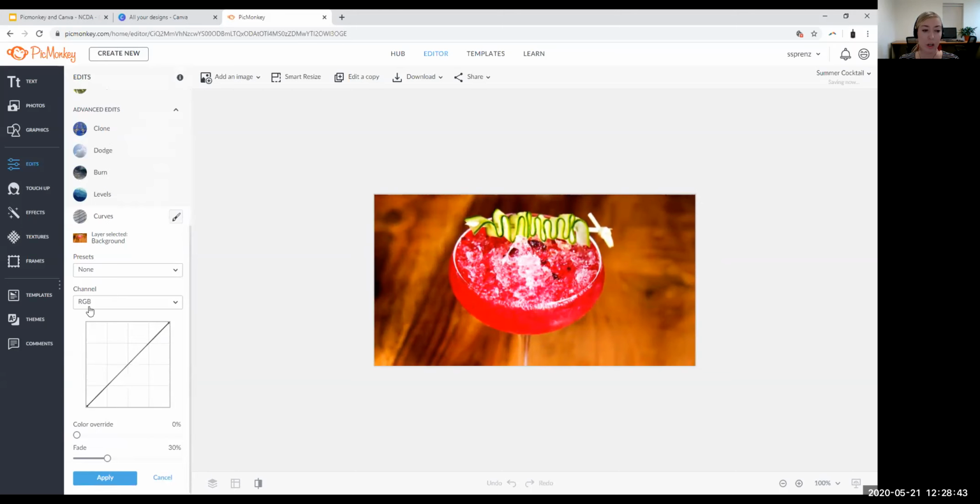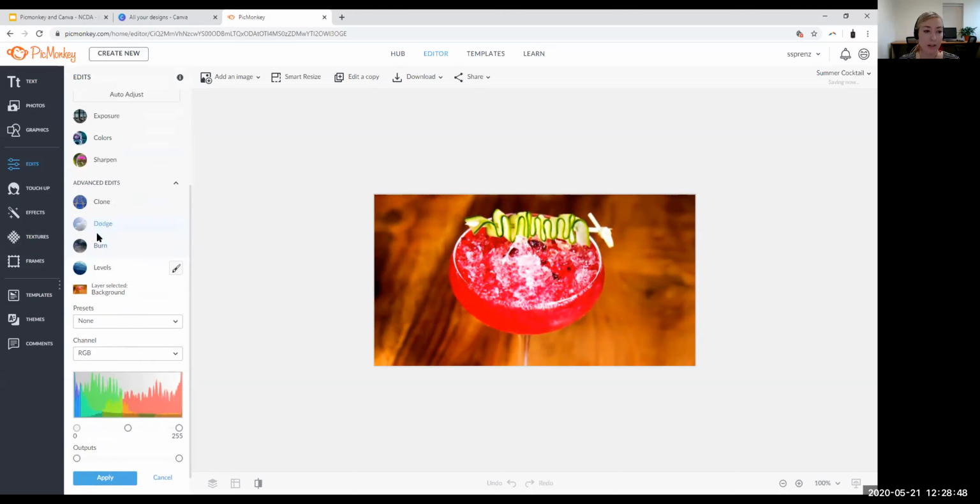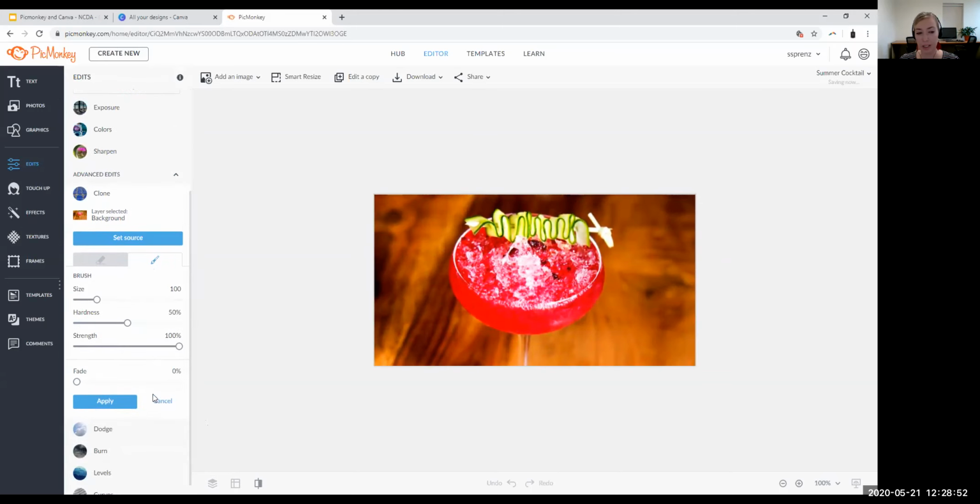So there's the curves and levels, there's a burn section, dodge, and clone. These are a little bit more advanced. A lot of photographers like to use this, and you can create the image to fade a little bit more if you wanted to, and use these brushes to help with that. So you can clone things. Right now, I just cloned the cucumber over here.